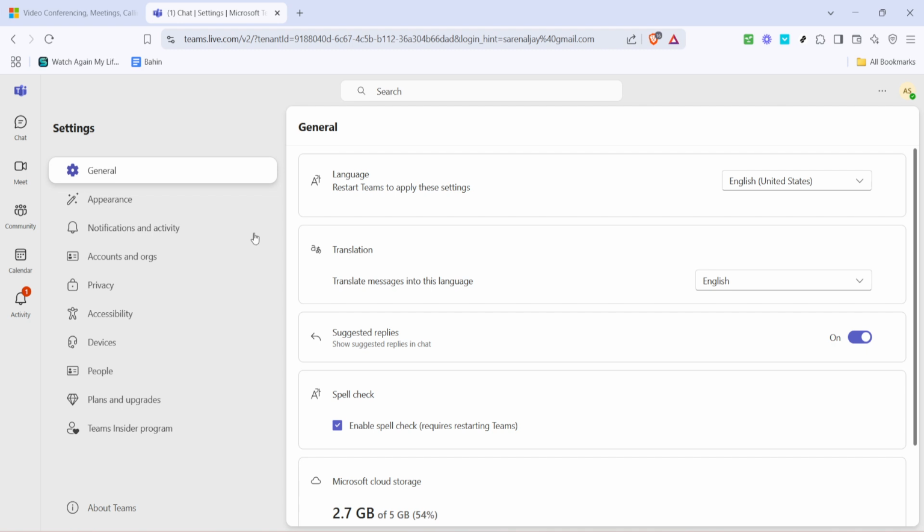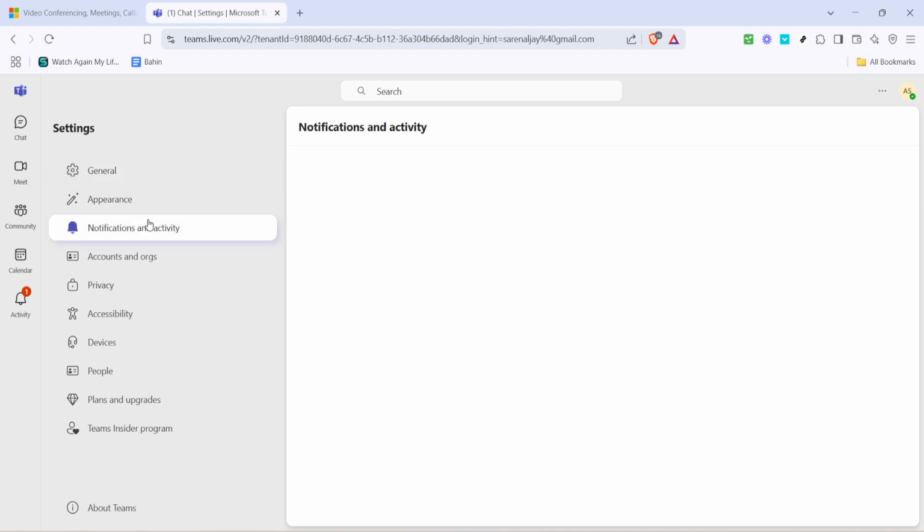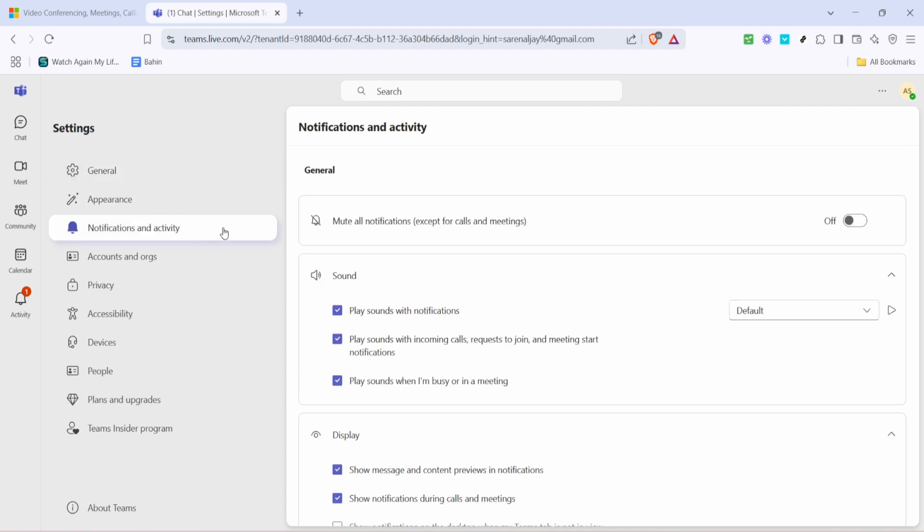Now navigate to the Notifications and Activity tab. This section is very important when you want to control when and how often Teams pings you with updates. It holds the key to switching off those pesky notifications that might disrupt your relaxation time during your holiday.